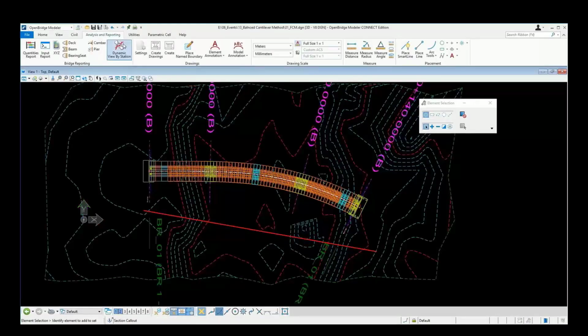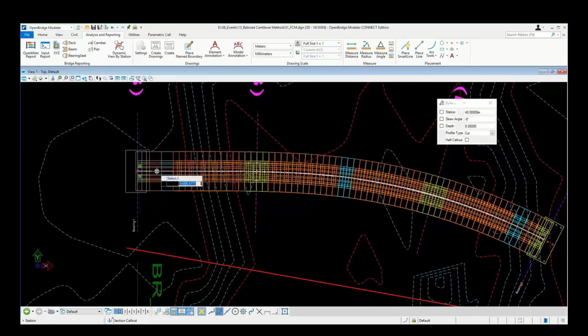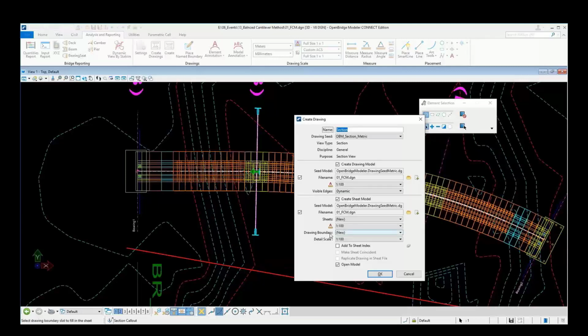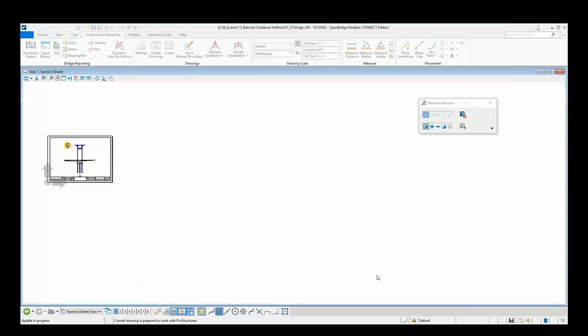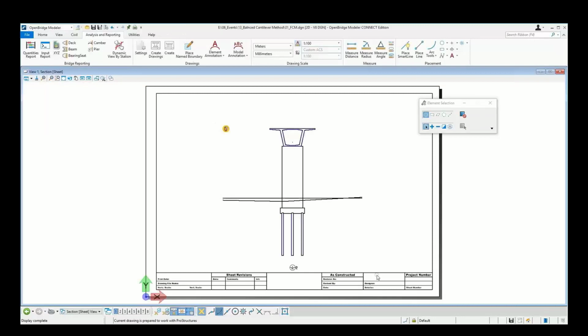OpenBridge allows you to produce 2D drawings in several ways. Dynamic view is the one to create 2D section drawing for the selected station. Select desired station and set up the drawing style. Then the drawing is extracted from the 3D model.